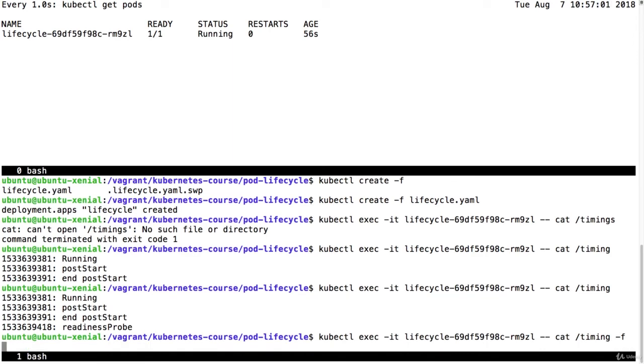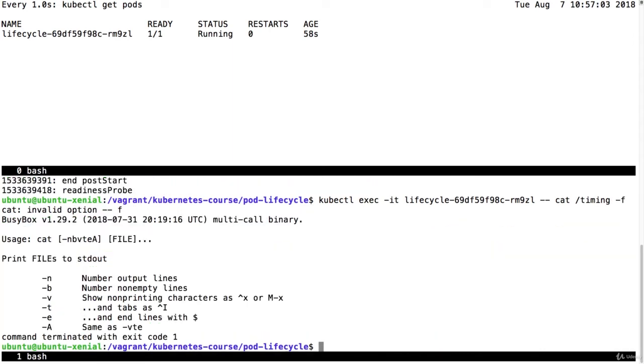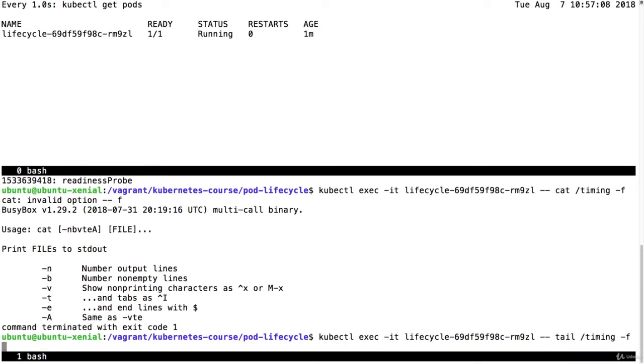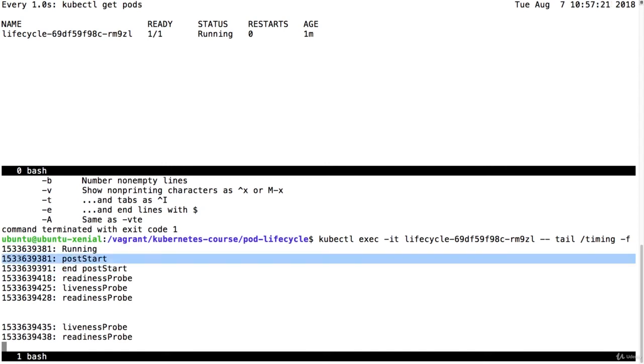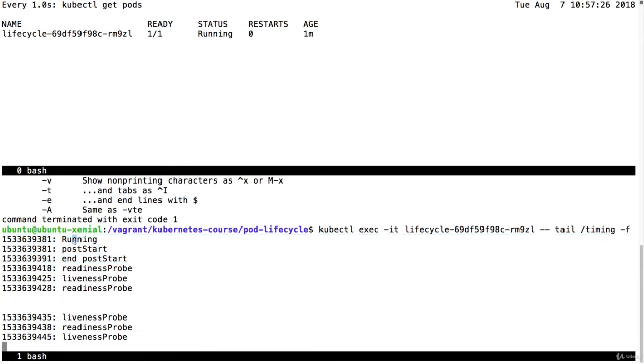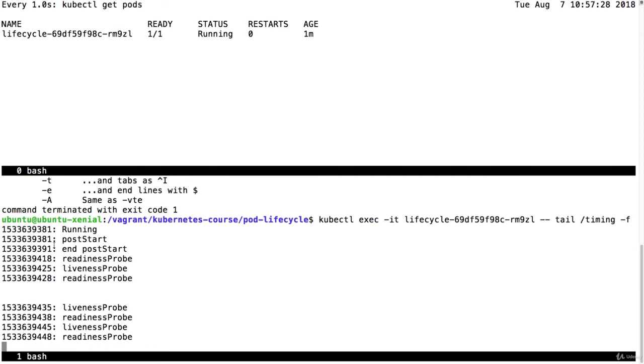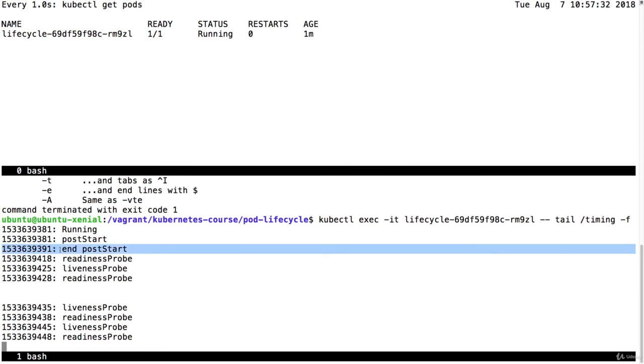And now the readiness probe. So let me tail this instead. Tail timing -f. It's going to be easier. So the main container started. Now that says running. Then we have the post start that starts. So these two start together. The main container and the hook, the post start hook, start together. It takes 10 seconds. And then we have the end post start.